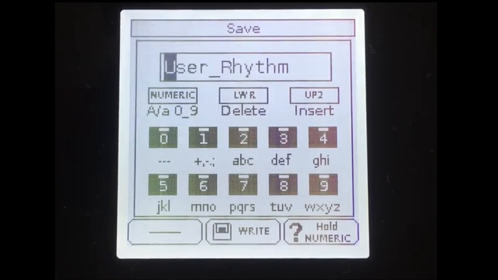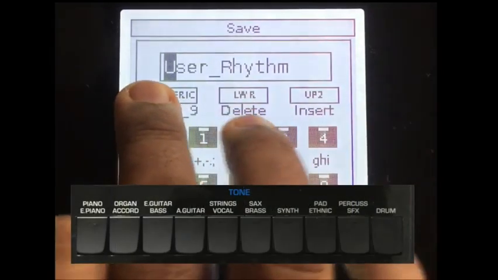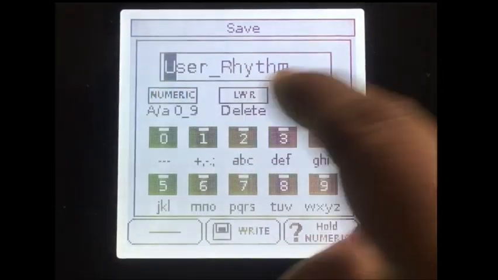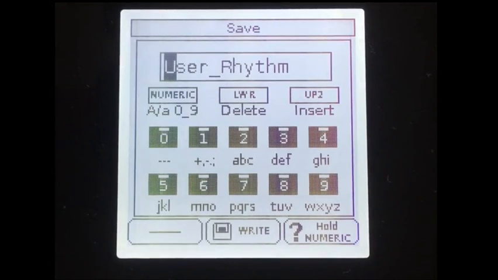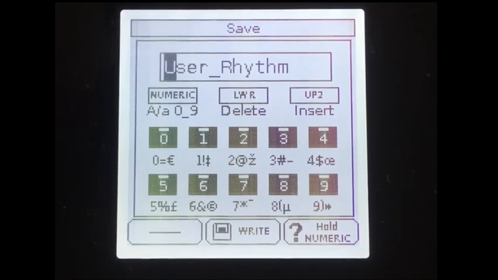Using the tone buttons, select the name. The numeric button, lower button, upper button, and these are the tone buttons from 0 to 9. Using these buttons, we can change the name. It's a slow 3/4 pattern. I'm selecting a 3/4. Slash is not available, so I am just selecting a hyphen. 3/4.